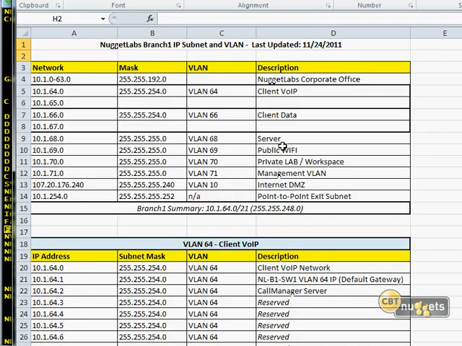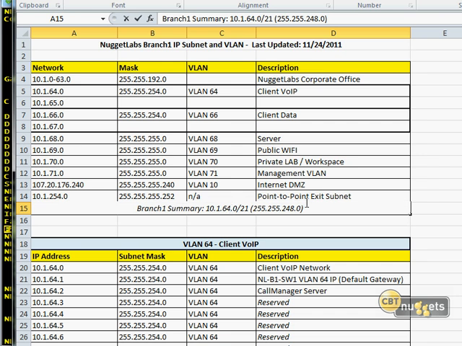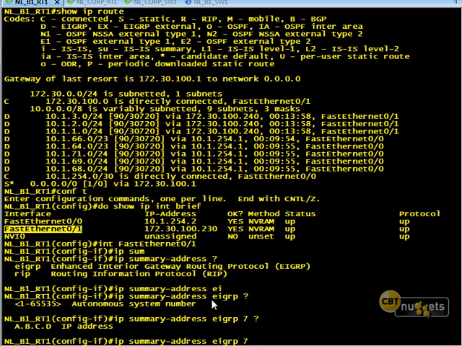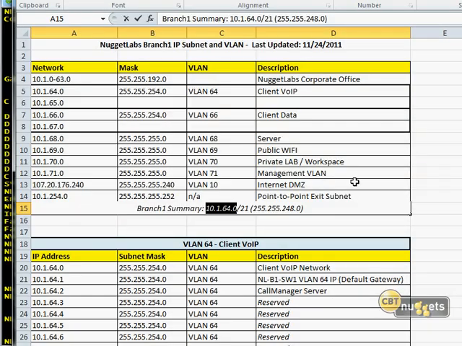Right there. And here's our branch 1 summary. Same thing as OSPF, so I'm going to say that's the summary address. There we go. And paste it in here. My copy and paste isn't working. Let's just, we'll go old school. We'll type with a keyboard.